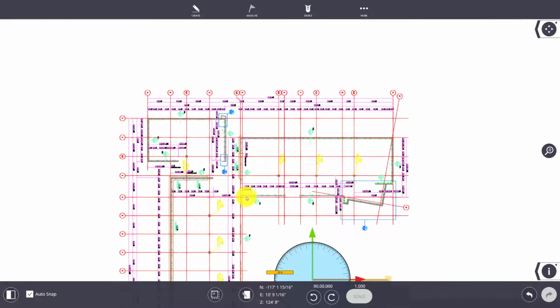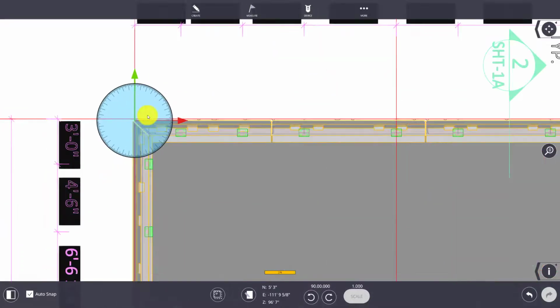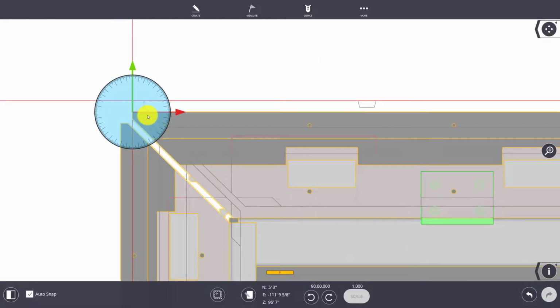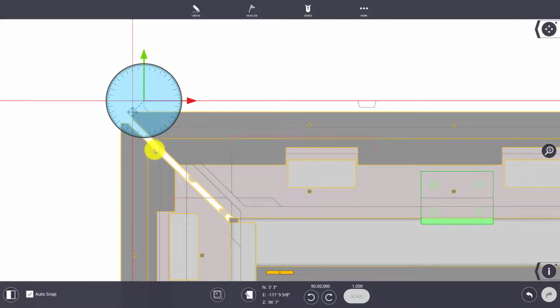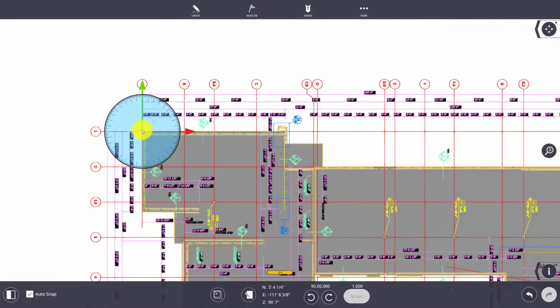So again, we'll drag and we'll move. Now that I'm pretty close, I want to make sure I zoom in, and you can see I'm actually misaligned slightly, so I'm going to grab it again and then drag it up. And now I'm aligned to where I want to be with my DWG and my IFC file.